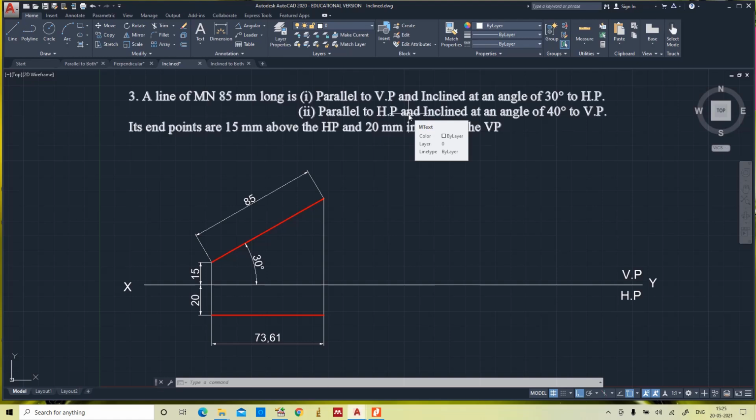When the line is inclined at an angle of 40 degrees to vertical plane, the front view appears as a compressed one, whereas from the top view it appears as a true inclined line. First, 15 mm above HP, 20 mm in front of VP. In the question they ask 40 degrees to VP, inclined at an angle of 40 degrees to VP. Draw a line.